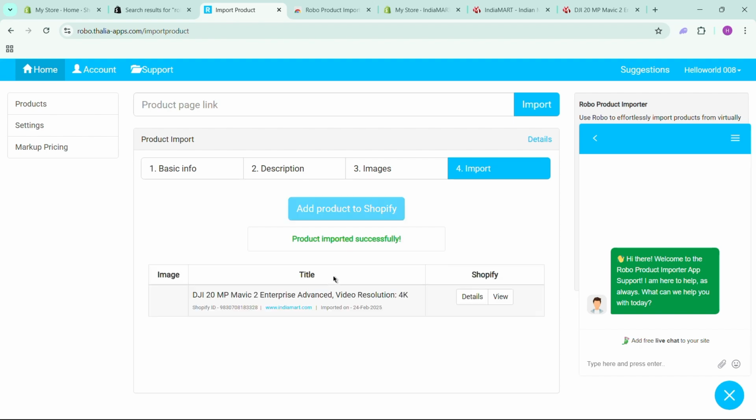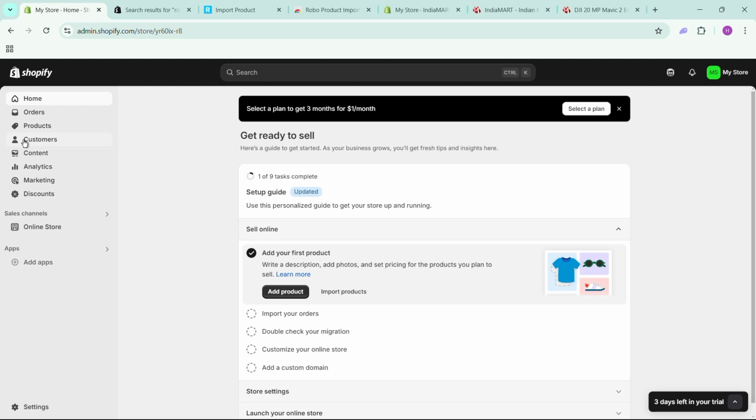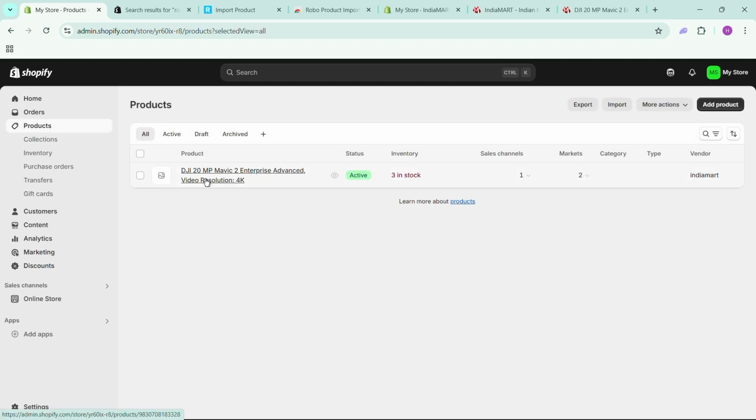Once the import is complete, go back to the Shopify dashboard, navigate to the Products page, and you will see the imported product listed in your store. This method allows you to quickly and easily add IndiaMart products to your Shopify store.